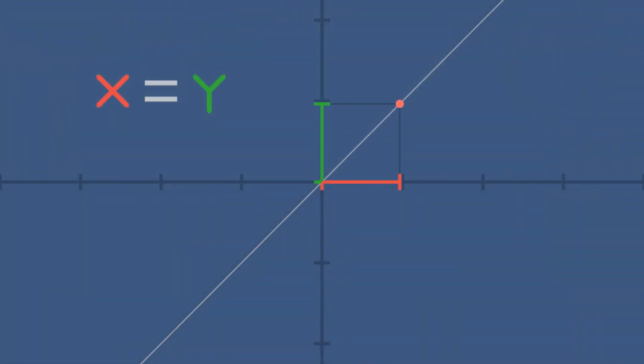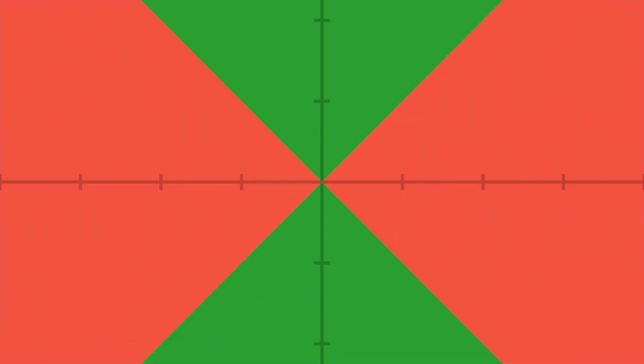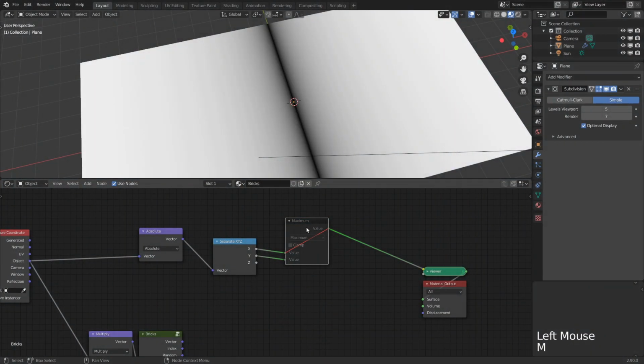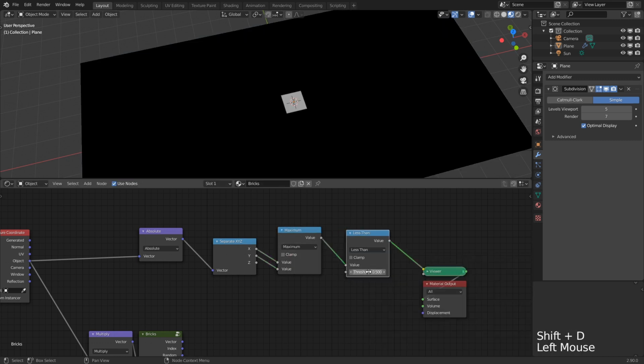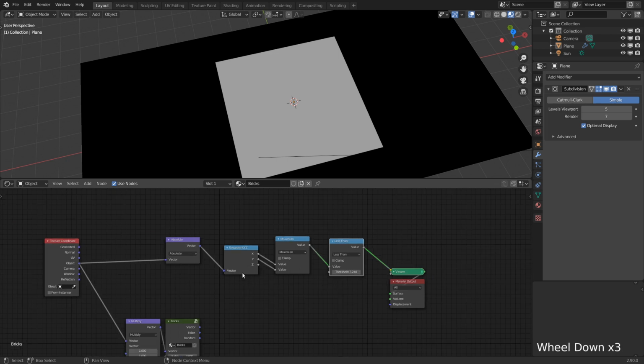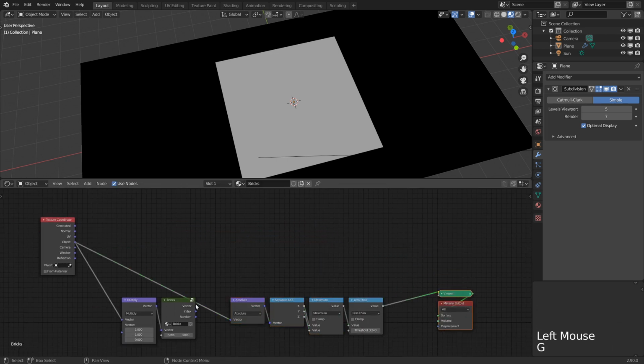This works because along the diagonals both gradients have the same value, and within each triangular section, the gradient that runs along that axis has a greater value than the other gradient. So taking the maximum, which outputs the largest of the two inputs, we are basically selecting which of the gradients to use for each section. If we add a less than after this, we get a square that we can control with a single value. Then we can let the ratio multiplier in the bricks group determine the ratio of the shape.